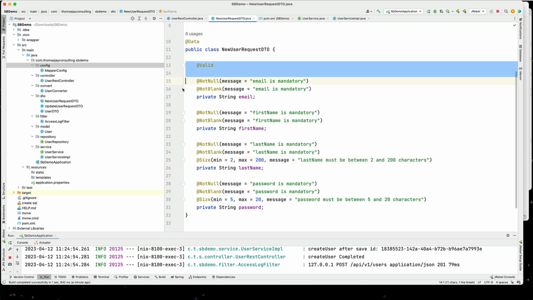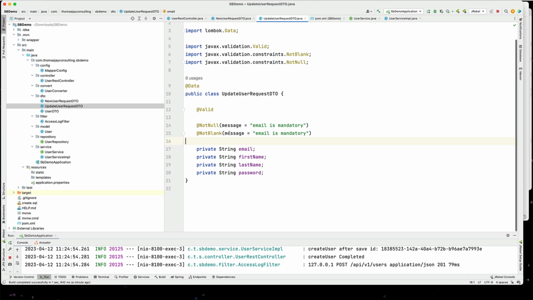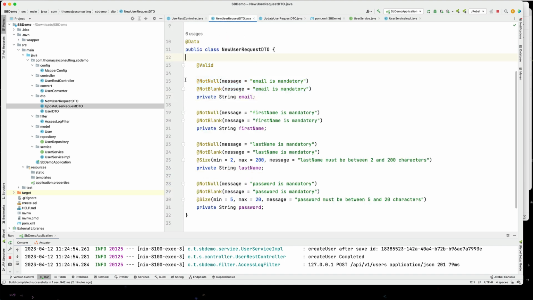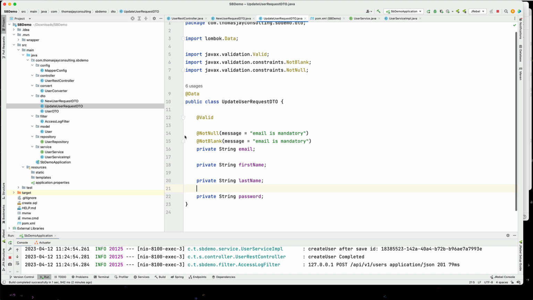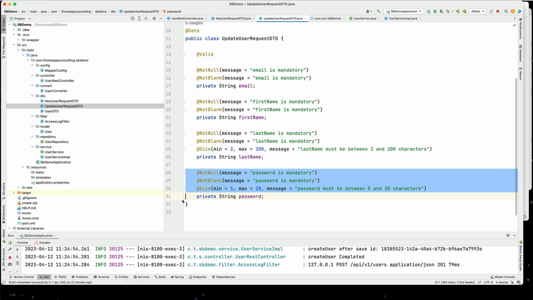We're going to also add this in to our update. So we're adding in the @Valid. Since it's the same payload, we're just going to actually copy the same payload. Okay, so in the update, we can change the email, first name, and last name, but not the password.